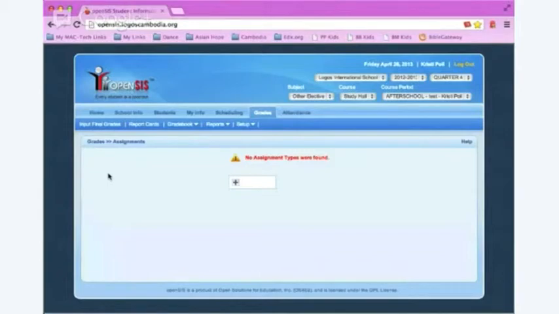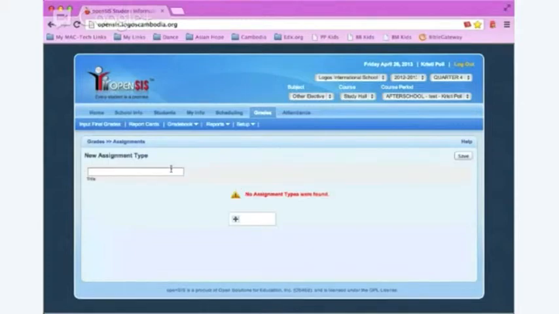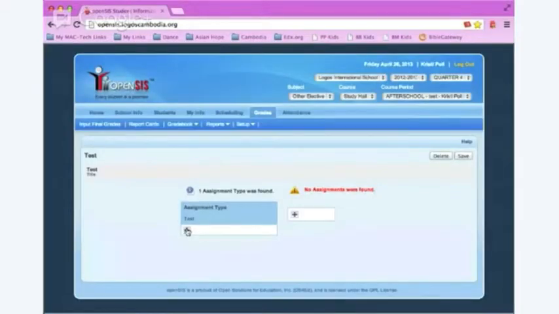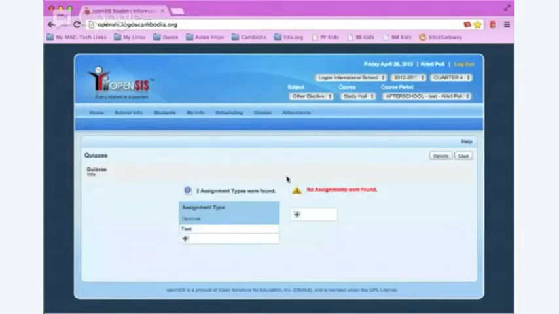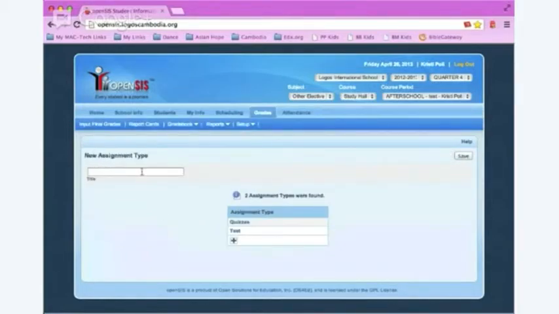For example, let's set up 3 different assignment types. One called Test. Click Save. Another one let's call Quizzes, so we'll click the plus arrow, add the name Quizzes, click Save. And the third will be Homework. So click the plus arrow, Homework, and Save.